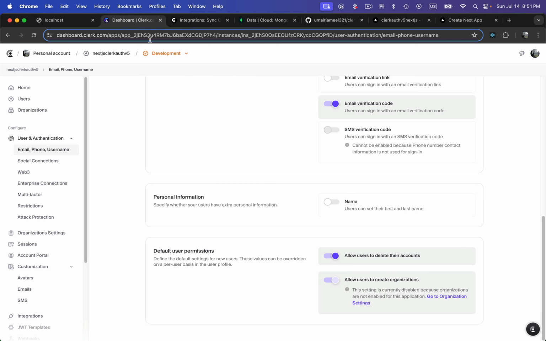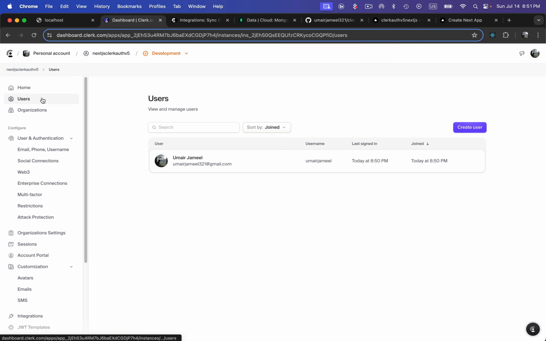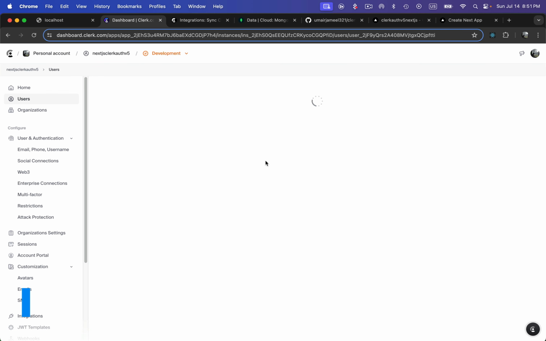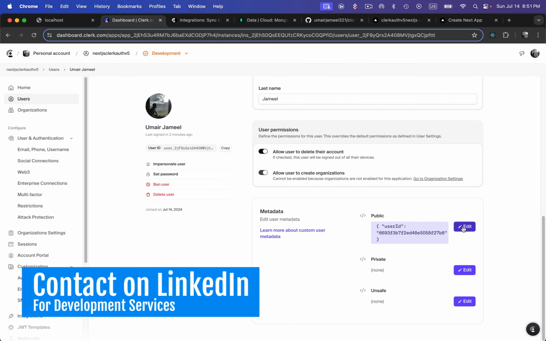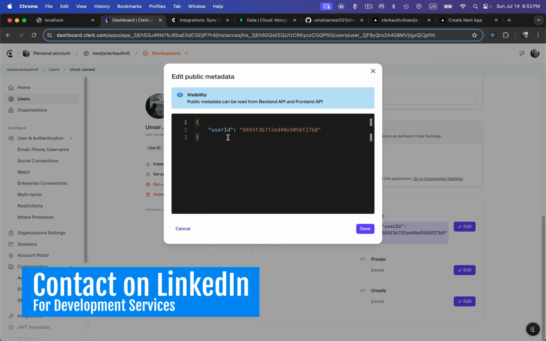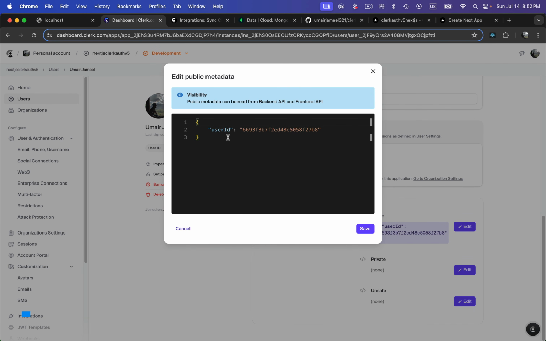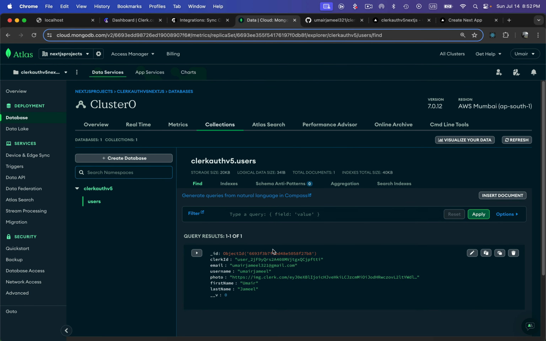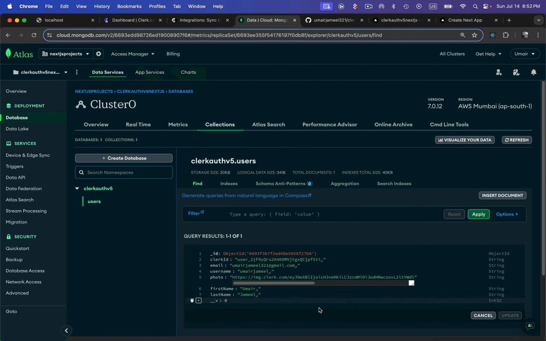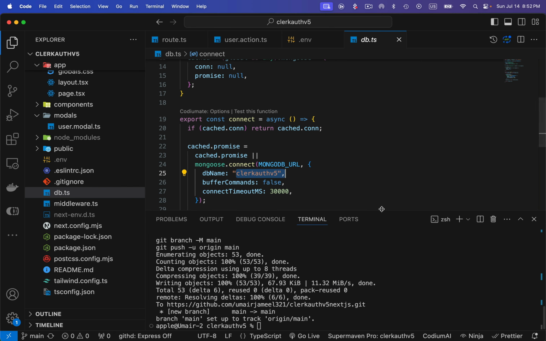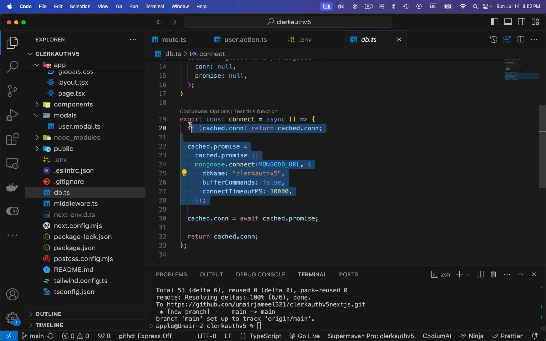One more thing I would like to test is to go to the users, click on this username which has been added, and click on edit. Now you can see that my metadata in Clerk for that particular user is also getting updated, and this user ID belongs to the MongoDB user ID, this one, the object ID. So both of these pieces of information are stored on both platforms. It means that our webhook and the logic which we have written are working pretty fine.